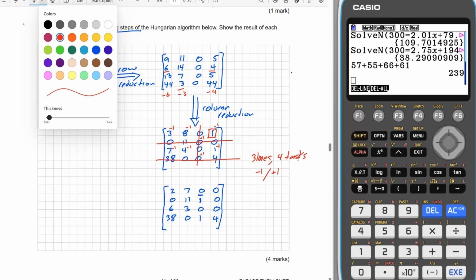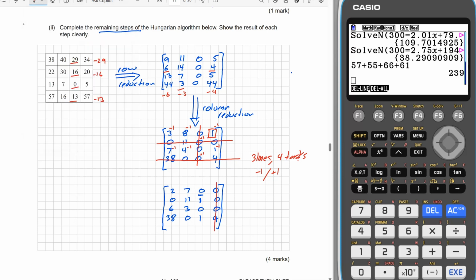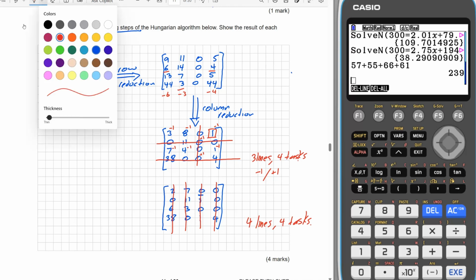to allocate, and again, I'm looking to cover the most amount of zeros with the least amount of lines. So I can cover 3 zeros straight away with the first line. I can cover 2 with this line down here. And then the other zeros would need 2 lines for. So now I've got 4 lines and 4 tasks, which is exactly what I want. So the algorithm is ready to stop, and then you can go ahead and allocate from there.